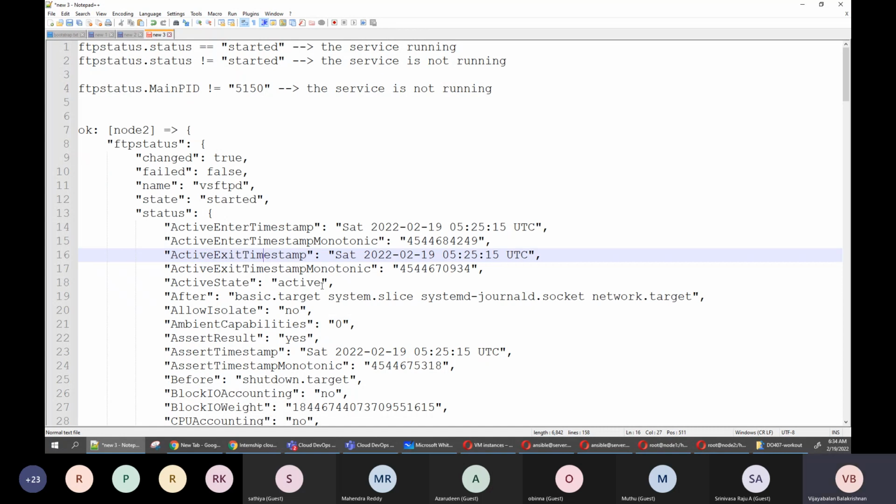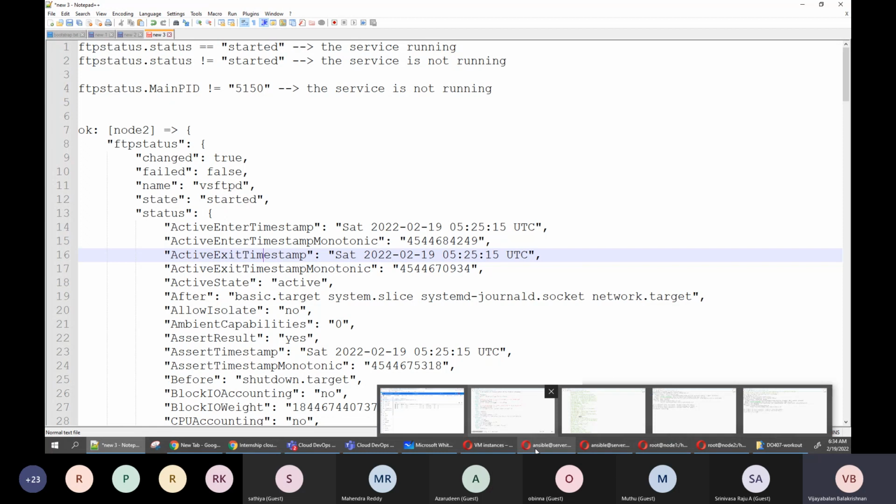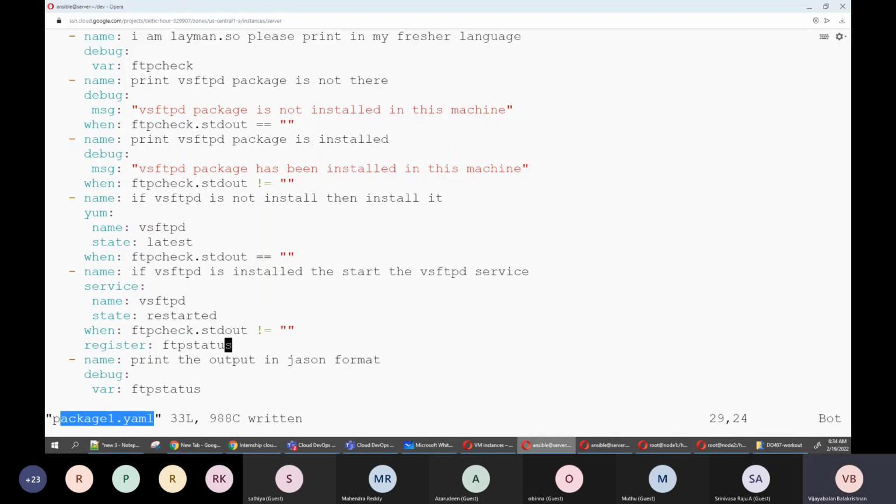Active state. Okay, now we will do one thing. Can we check the service? In that case, we need to modify it a little bit. Instead of restarted, we need to say state started. If we go like this, then even if the service is not started, it will be started. You understand, right?